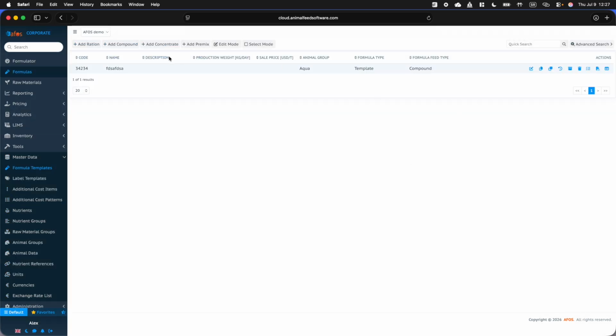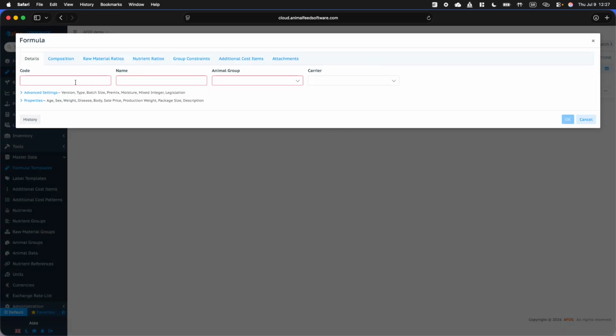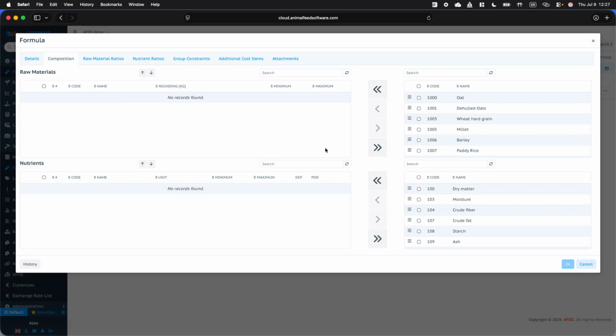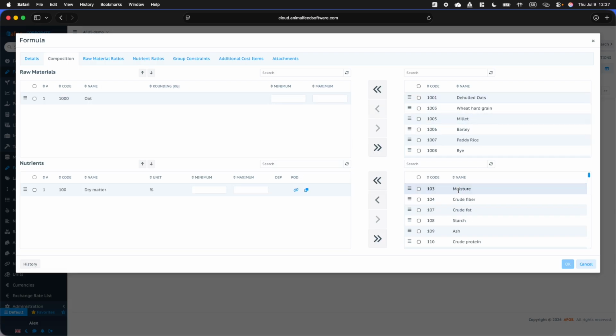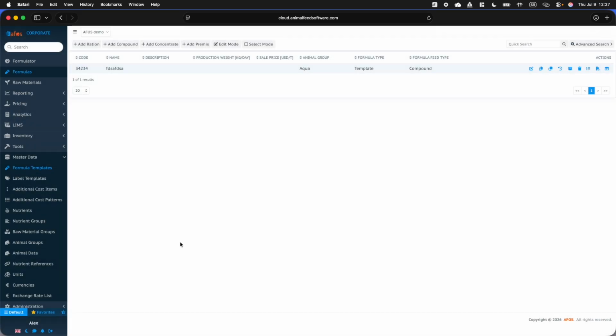templates. You can create a template and then a compound template. And then you can start from that template. For example, in our chicken feed, we always use oats and we always track dry matter needs to be 90 and crude protein 12, and it's always like that. So we can create a template and start from it.